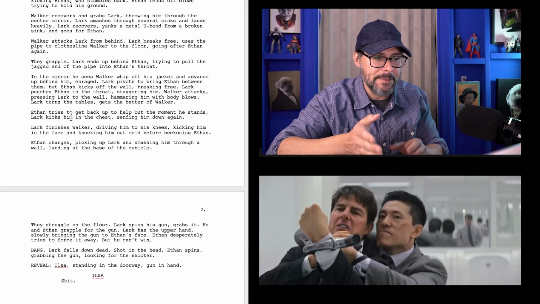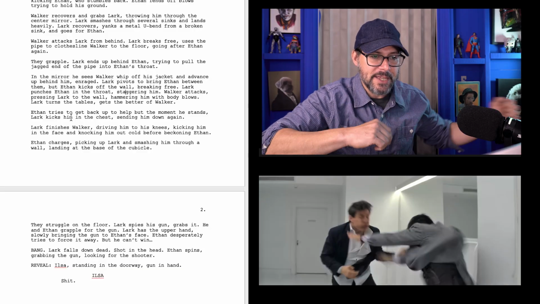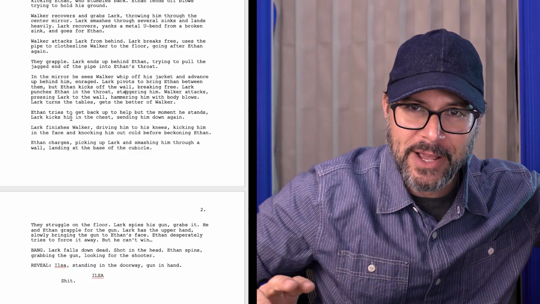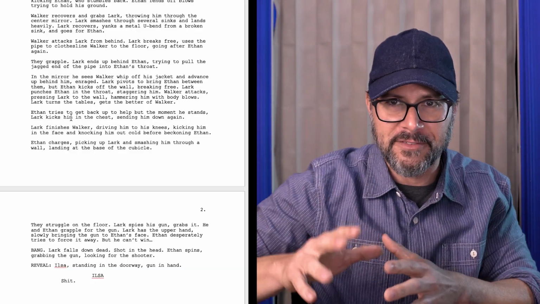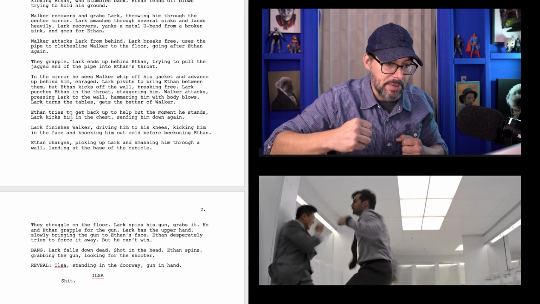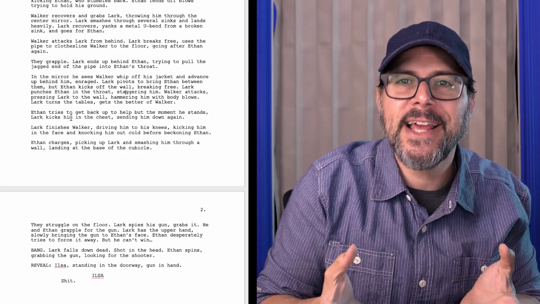"Lark pivots to bring Ethan between them, but Ethan kicks off the wall, breaking free. Lark punches Ethan in the throat, staggering him." Why? Because we need to get Ethan out of the way for a second so that Walker and Lark can fight. "Walker attacks, pressing Lark to the wall, hammering him with body blows. Lark turns the tables, gets the better of Walker." Can't say it any better than that.